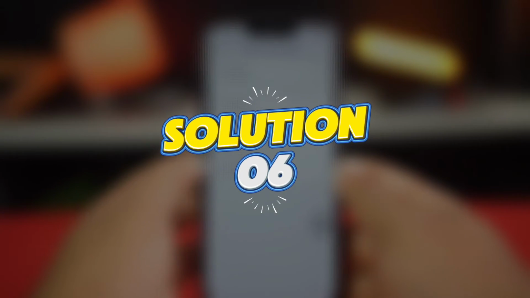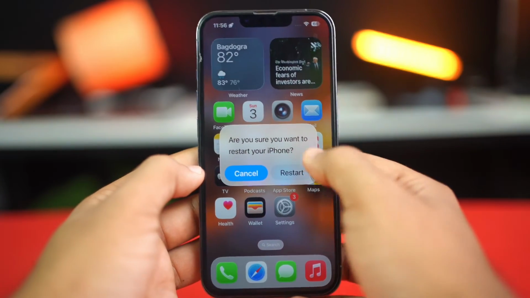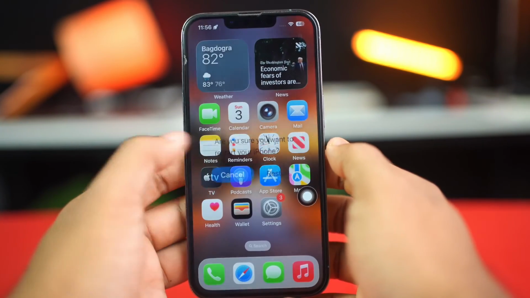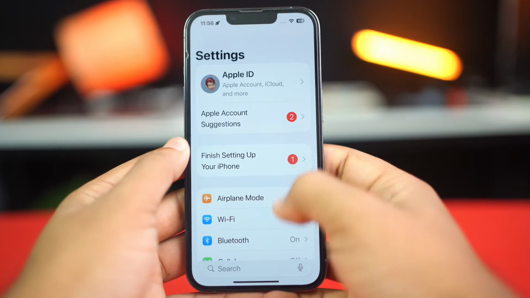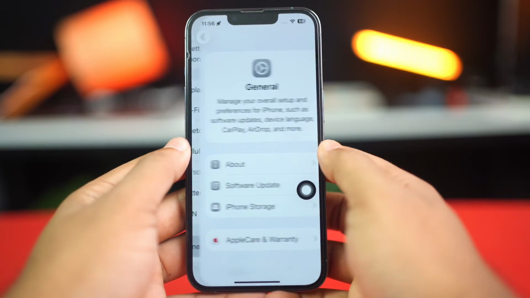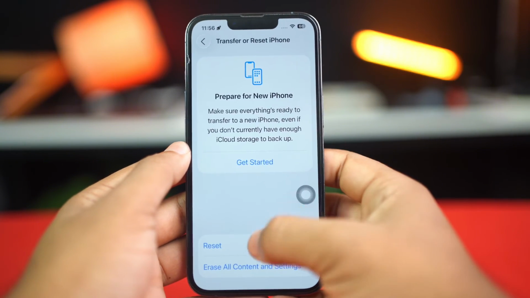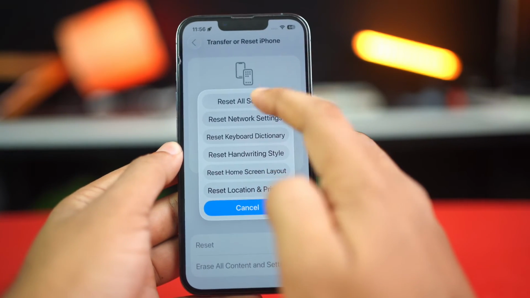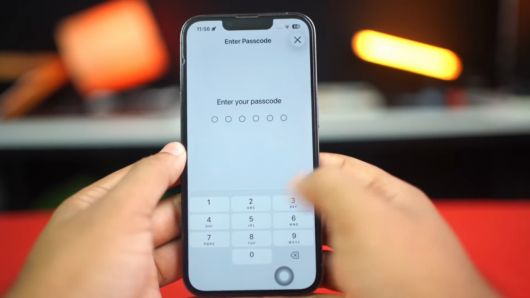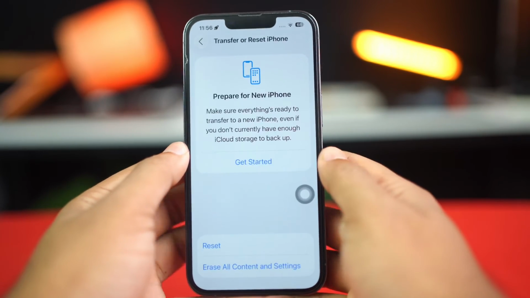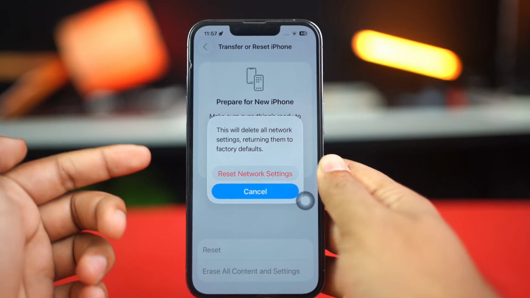Solution 6. Reset network settings. Resetting your network settings can fix connectivity issues. Open Settings on your iPhone. Scroll down. Tap on General. Scroll down. Tap on Transfer or Reset iPhone. Then select Reset. Choose Reset Network Settings and confirm your choice. Note: this will erase all saved Wi-Fi passwords.